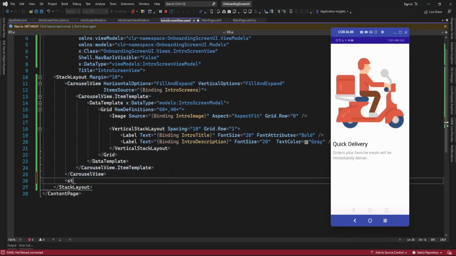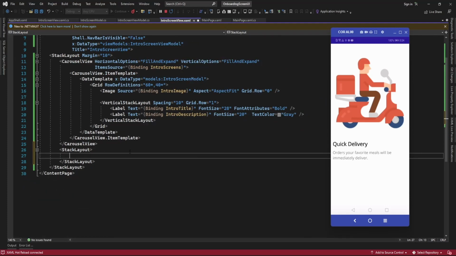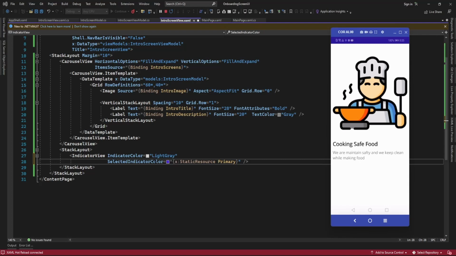Another thing I'm going to add is an IndicatorView to display the indicator UI. So let me just add it here. You can set here the indicator color and selected indicator color. Whatever the current item is, it's just going to be displayed in this primary color, and unselected items are going to be displayed in this light gray color.